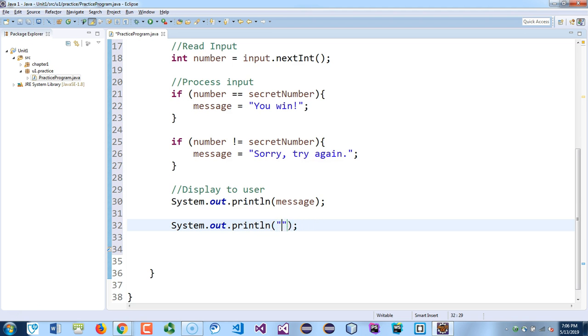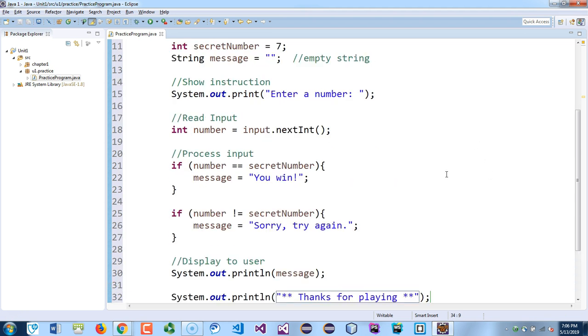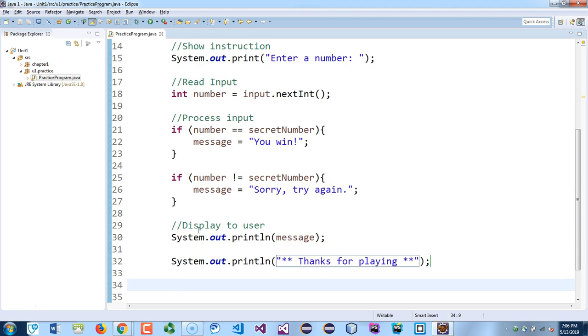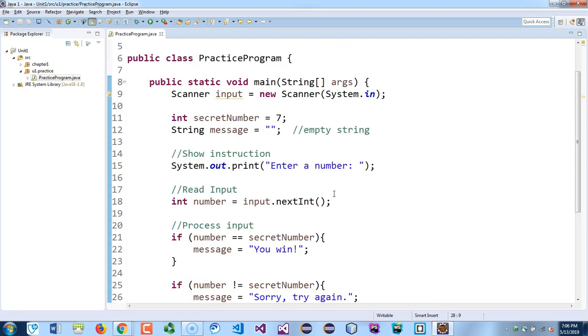So let's say here something like thanks for playing. It says string literal. So again, this is displayed to the user. This would be like the parallelogram icon in that flow chart. And I think that's it. So we can give it a try.